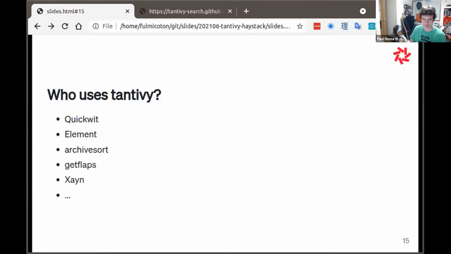So some companies are using Tantivy today. Of course, Quick Elements, that's the company behind Matrix, the encrypted chat application that you might know. Archive Sorts is using Tantivy as well. They have a search engine that indexes all of the comments on Reddit, I think. Flaps, it's a startup in Spain. They are building a search for intranet, I believe. Xane, it's a company trying to build a web search engine. And I'm forgetting some companies. No, not too many companies though. It's still in its infancy, I think.